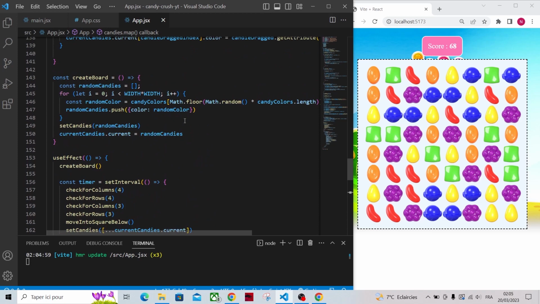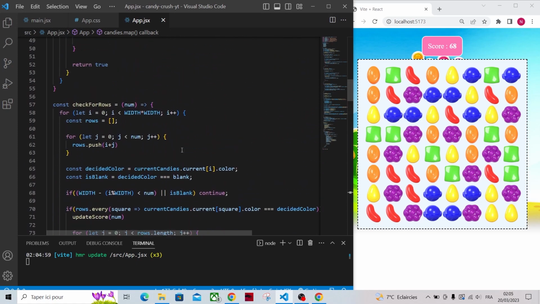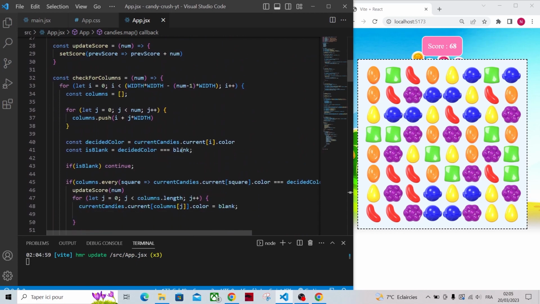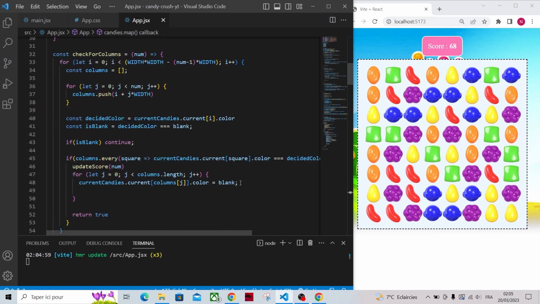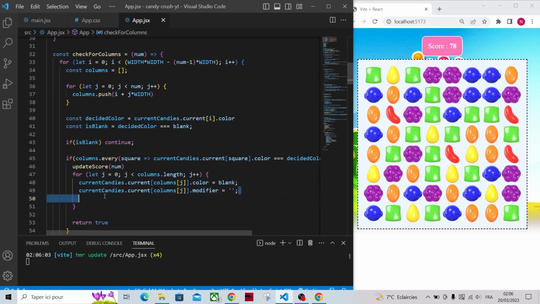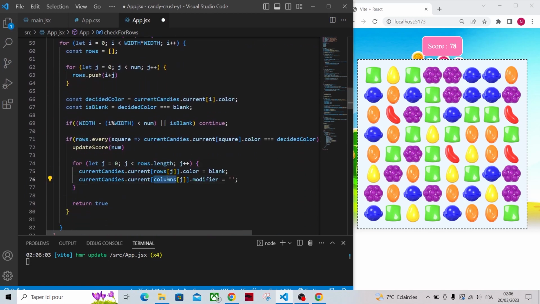Now we need to modify our code. So we will initialize our candies. Modifier will be undefined, but that's okay. So let's start from the top. So check for columns. When we set it to blank here, I will also need to empty the modifier, because if it was a striped candy, we need to make it just a blank one. So here modifier is equal to blank. The same way here, make sure to replace columns with rows here.